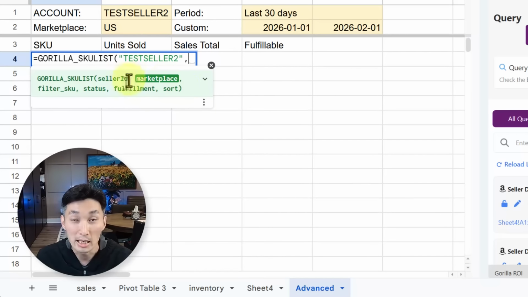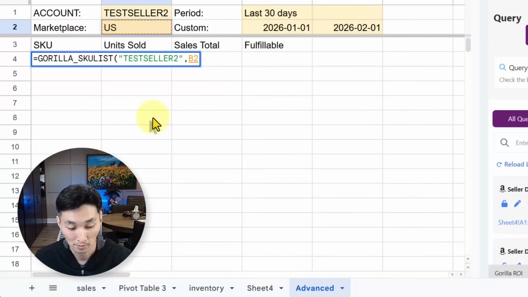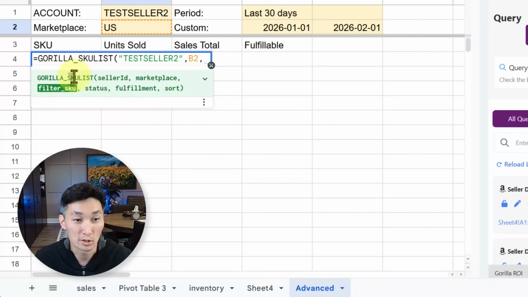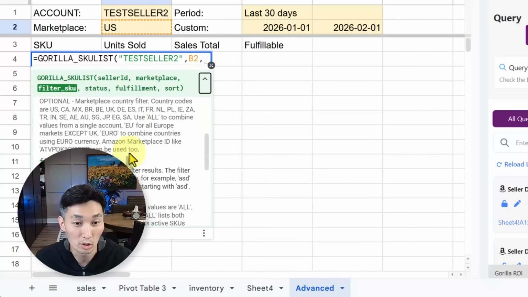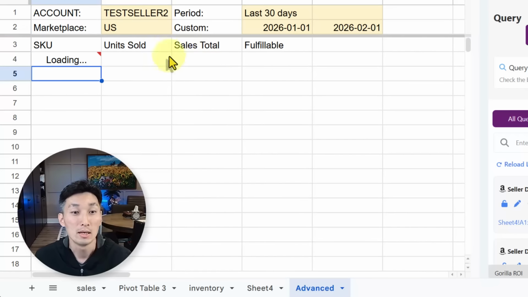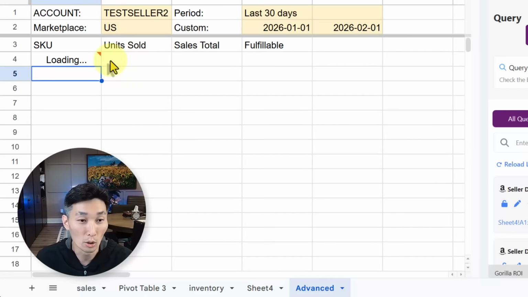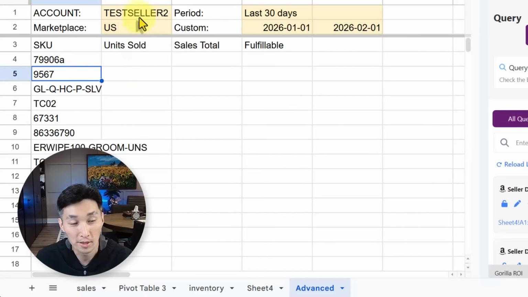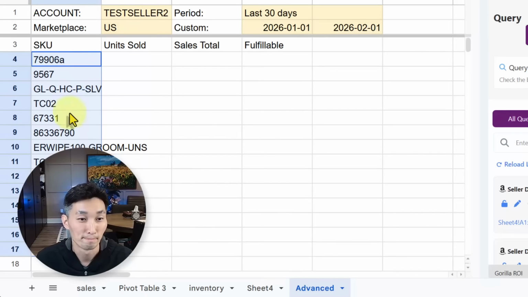Marketplace, the easy version, and the reason why I've already entered it here is so I can just select the cell, comma. And then for the SKU, I don't really have any SKUs. You can expand and see what the documentation says here as well. I don't need to enter anything. I'm just going to end the formula here. And now it's going to populate and load all the SKUs for this Amazon account test seller 2 for the US marketplace. Boom, just like that.